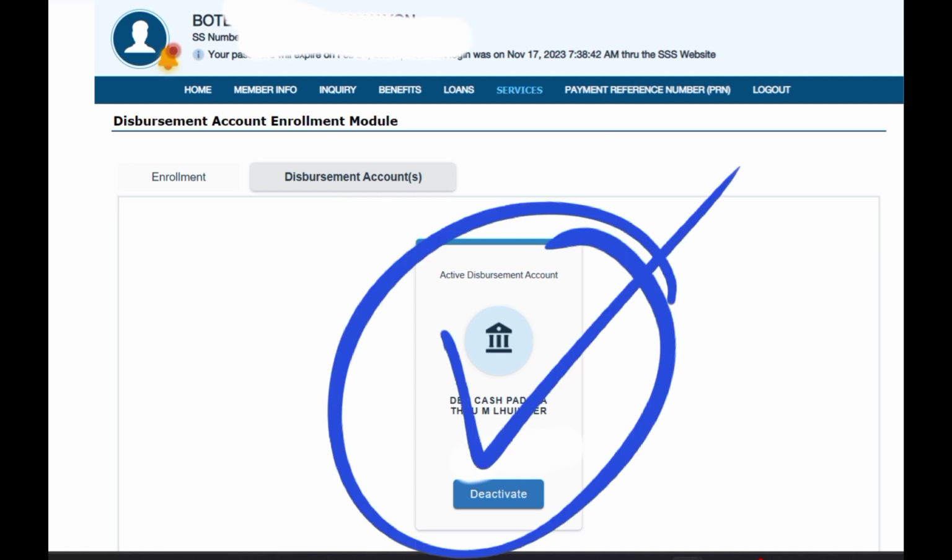So, eto na po ang approved SSS disbursement account through Cash Padala sa Lovillier po.